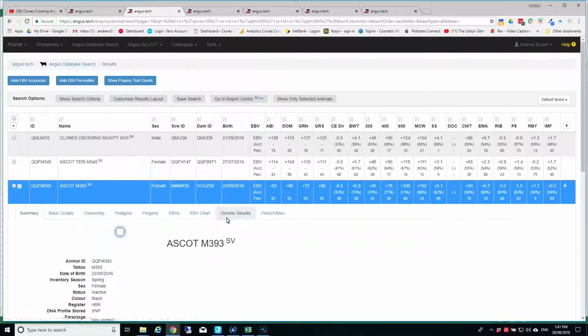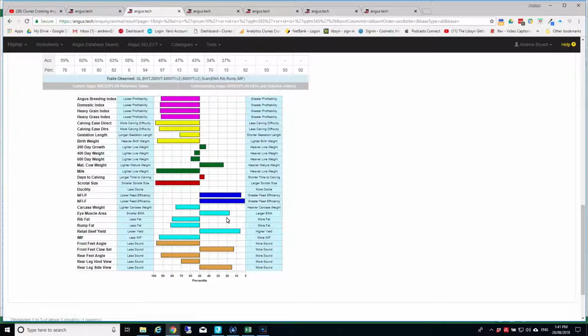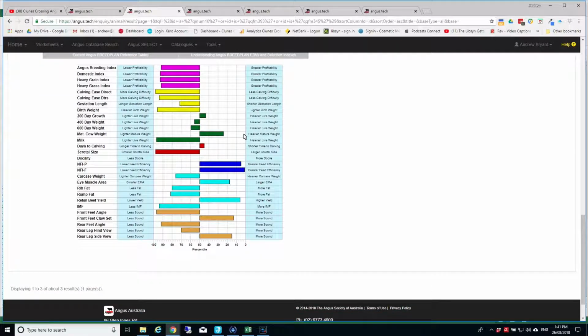Right, so we'll just have a quick look at the third animal. We'll go straight down here. We can see there's a lot more to correct. We've got poor indexes, poor maternal, average to below average growth. Again, not giving as much milk to the calf as I'd like to see, so well below average.